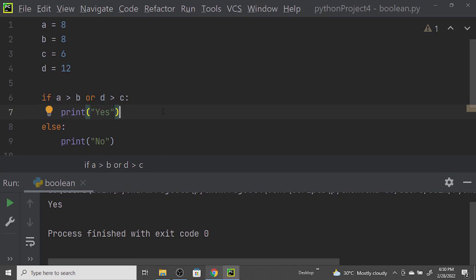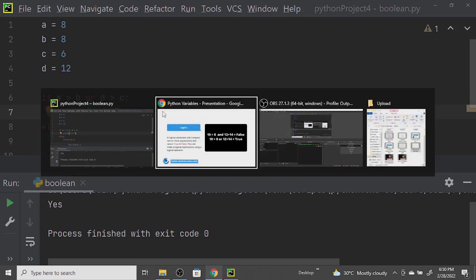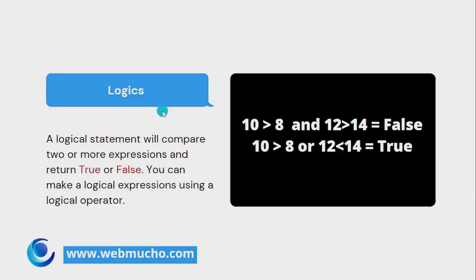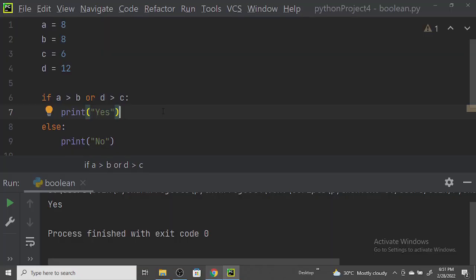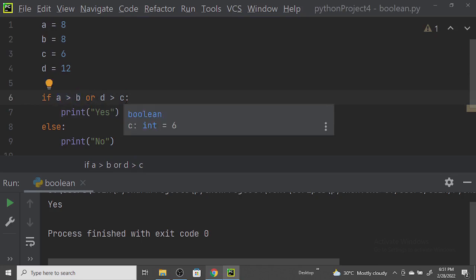Okay, so now let's look at another use case, which is conditions. We've already looked at conditions with AND and then OR. We could also use conditions with comparison operators, like if 10 is greater than 11 and so on. So let's switch back to our code. You can see that over here we're using a mixture of comparison and then logic operators. So it's the same thing.